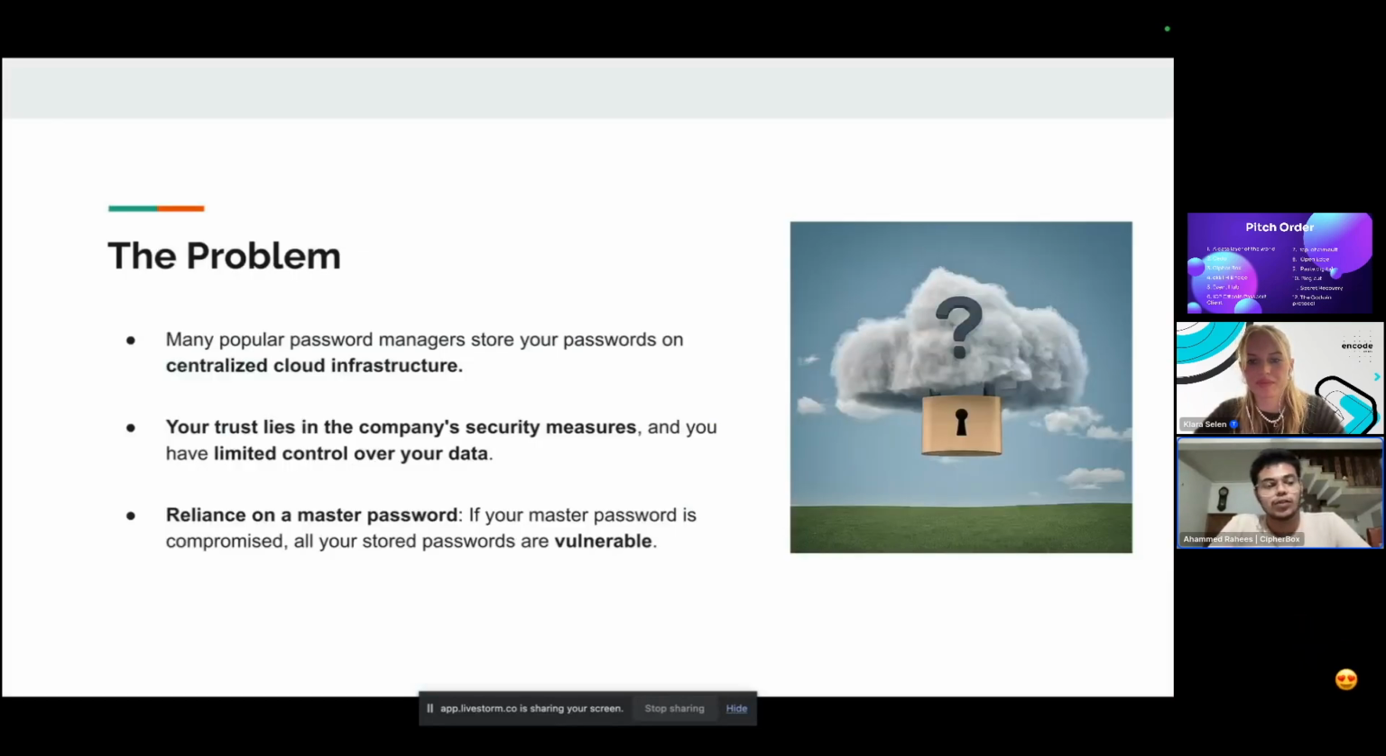So what problem do we solve? Many of the popular password managers that we use today store all of your passwords on a centralized cloud infrastructure, and these are often controlled by big tech companies. So users have to trust these companies' security, whatever security measures they take, and users have limited control over their data. Also, these popular password managers rely on a master password. If your master password is compromised, all of your passwords will be vulnerable.